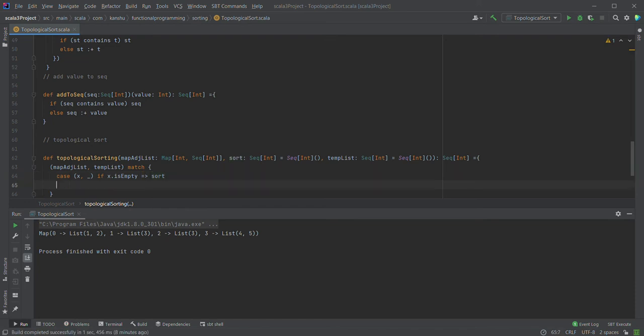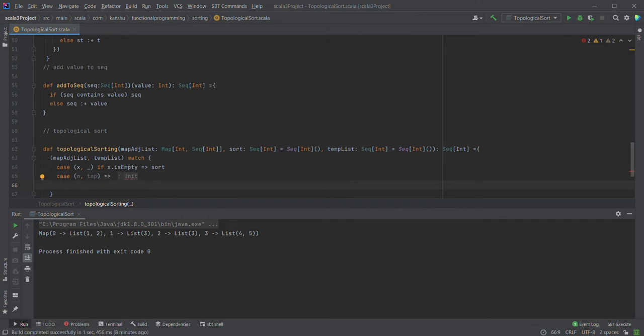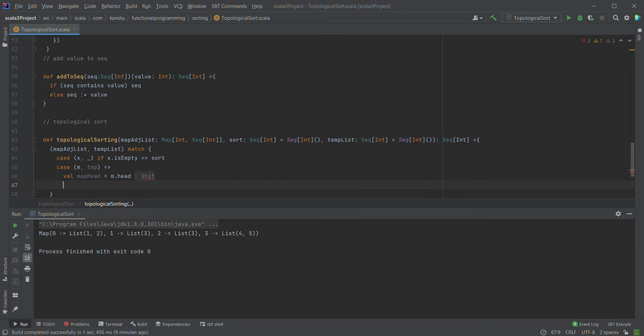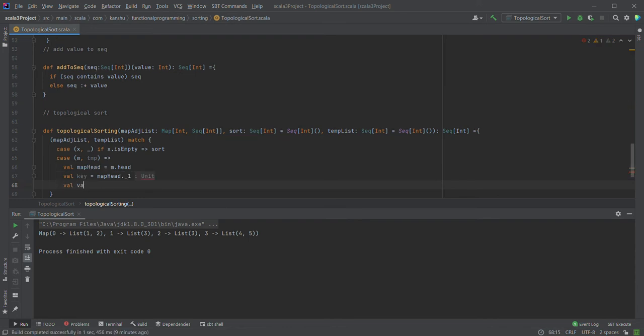If not, then what we can expect is we have a value called map, and we call it m, and we have a table, a temporary array. So first thing is we need the head of the map. So map head is equal to m dot head. Now we have the head. Now we need the key and values. Key is equal to map head dot underscore 1, and we need the value, which is equal to map head dot underscore 2.